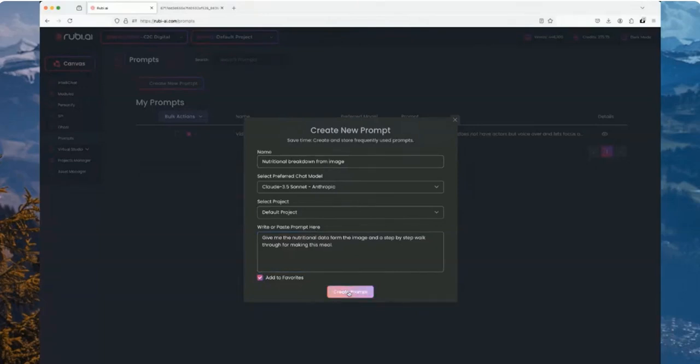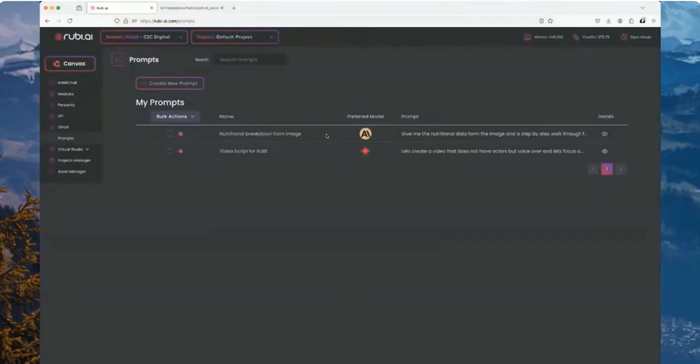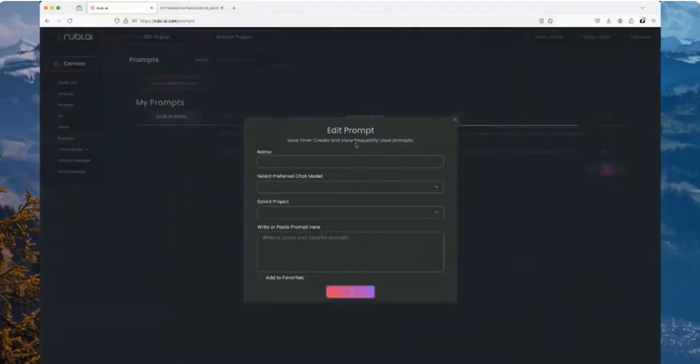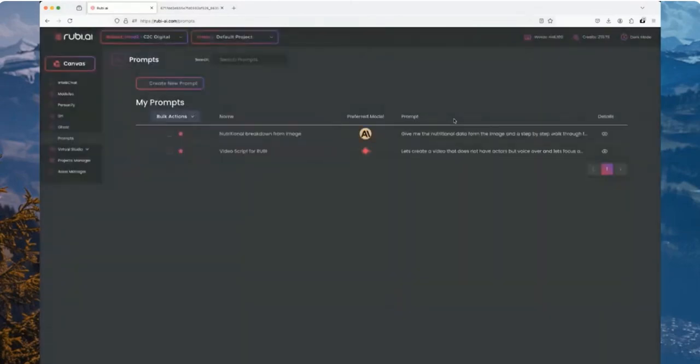I've used it on Claude 3.5 Sonnet. You see the name, nutritional breakdown from an image. It's right here. You can see that my preferred model is saved right there. I have everything I need. If I want to check it or change it, I just click the details. Boom, it pulls it all up. I can go back and edit it and I can update. All that's easy to do.